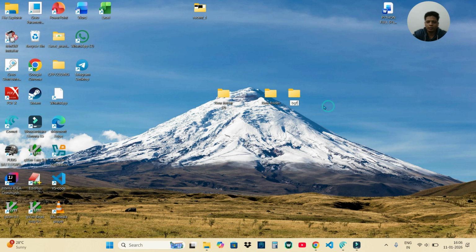Automatically the rename option will be available. Select this file and press F2. Rename. This is how it is, very simple.